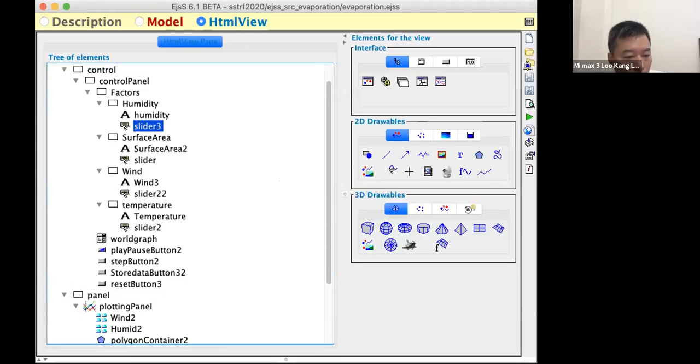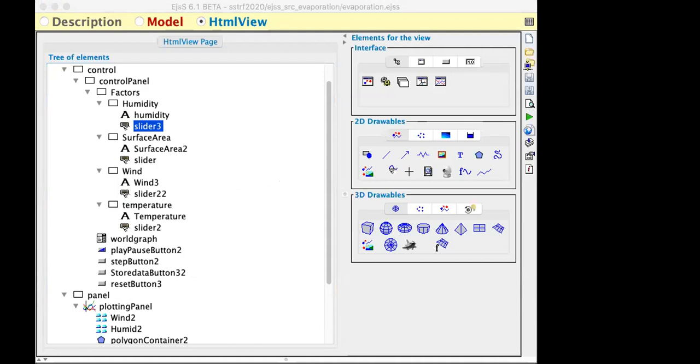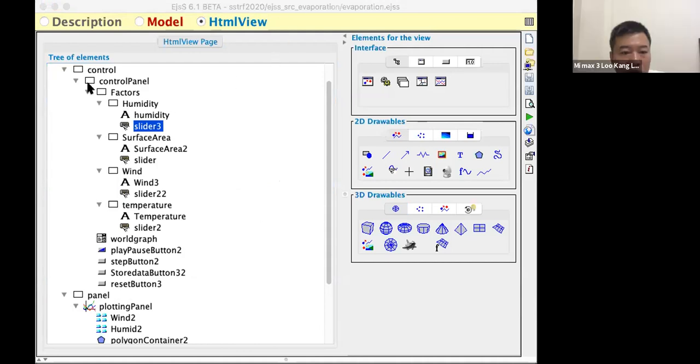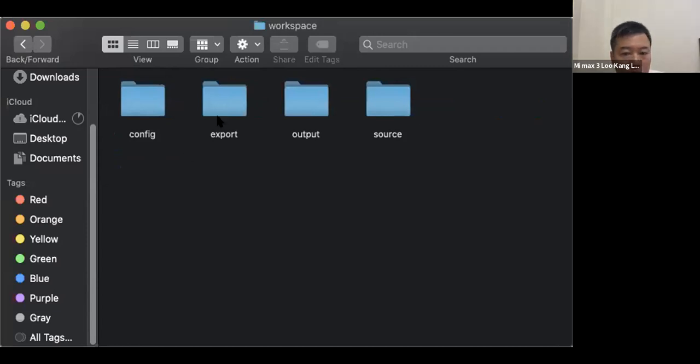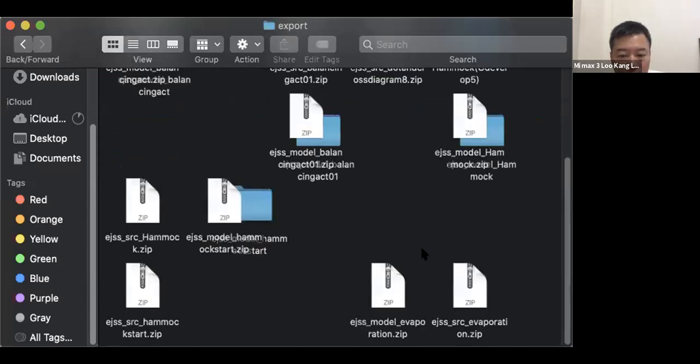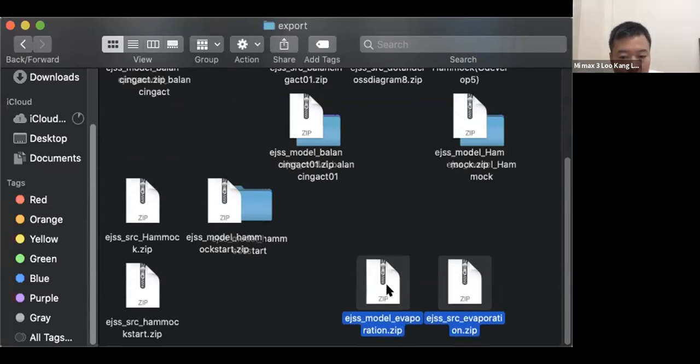Now I will go to my file manager and navigate. For me, I put it here, my workspace, then export. So it is these two files here. Normally you will send me these two files. You drag and drop them into WhatsApp, then I will upload them to the server. After that, from the server, I will give the URL of the simulation to the teachers.